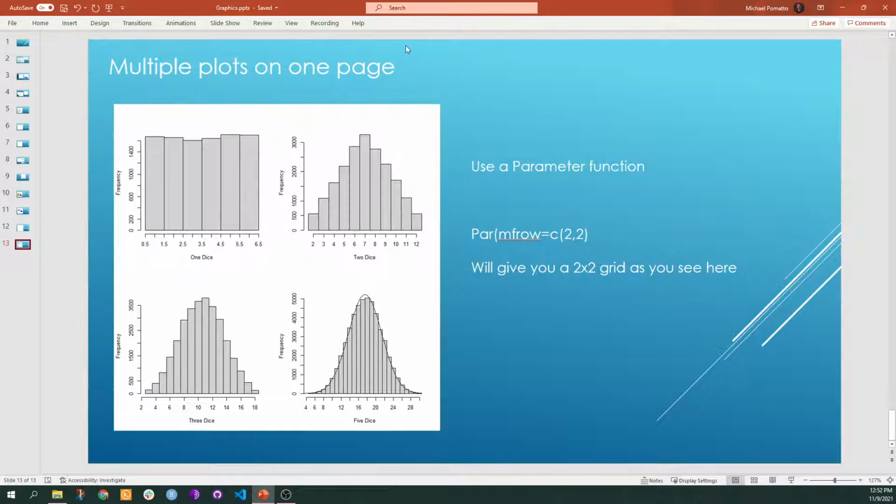Finally, multiple plots on one page. As we've been doing the CLT proof, you've seen us do this several times at this point, but for doing multiple plots on the page, you'll want to use that parameter function that we've talked about before. So here, parameter, PAR, and then use this MF row, and then by doing the 2x2, you'll create a 2x2 grid. If you did that 4x4, you'd create a 4x4 grid, and then simply just do multiple plots on one page. That gets you the full points.